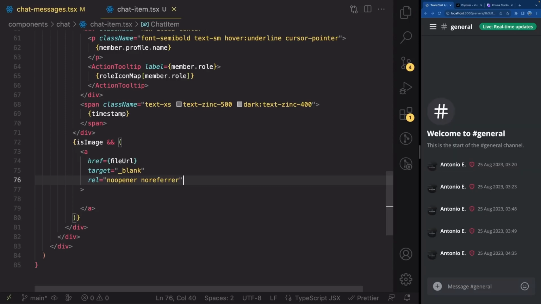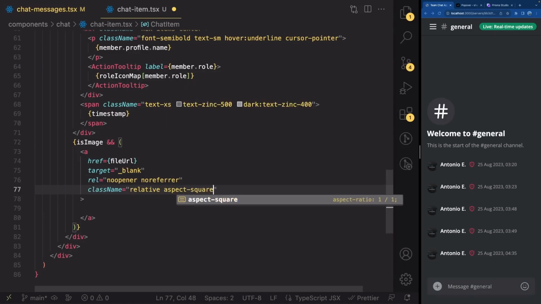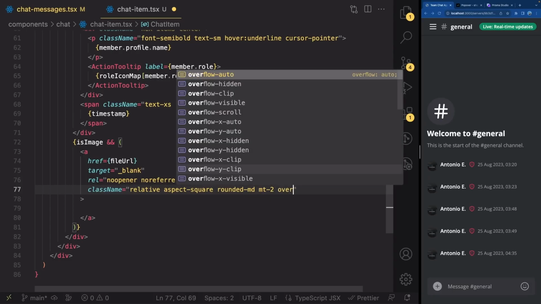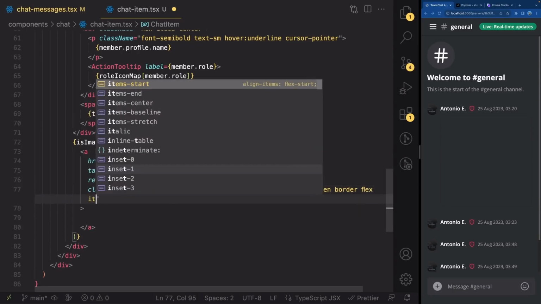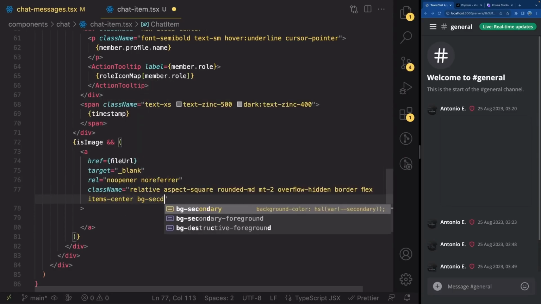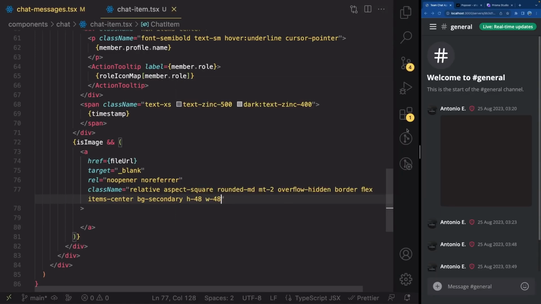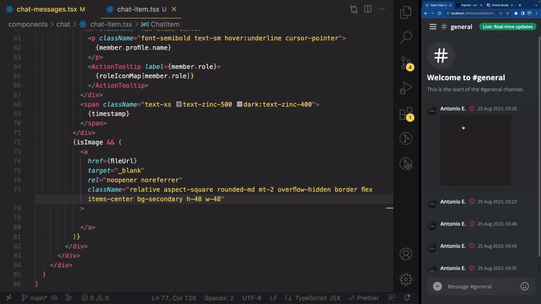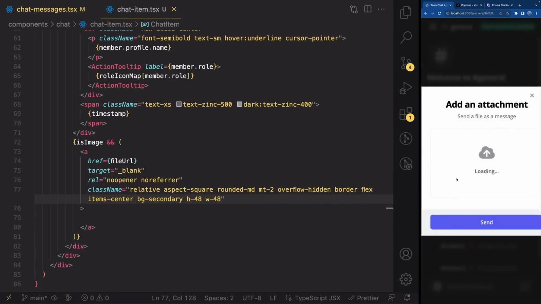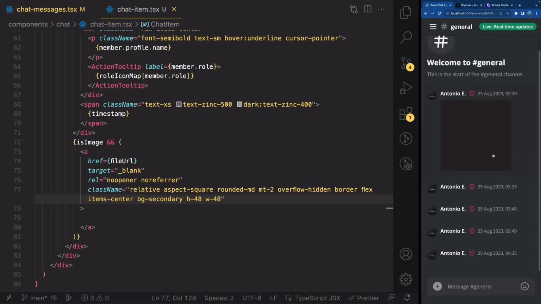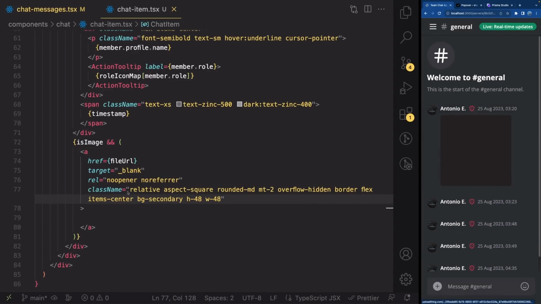Like that. Okay, and let's give it a className of relative aspect-square, like that. We're also going to have rounded-md, mt-2, overflow-hidden, it's going to have a border, flex, items-center, bg-secondary, like that, and h-48 and w-48, like this. So you can see that I sent one image message, so now I have this right here. So if you don't, just click on the plus icon and send a message as an image. Make sure that you do that so you can see what you're doing here.